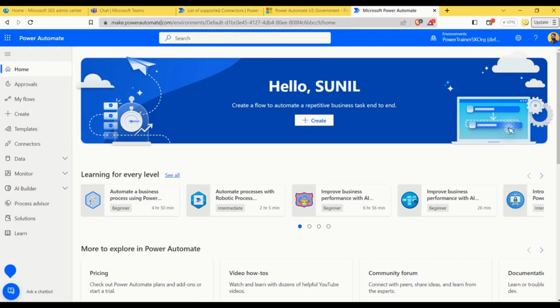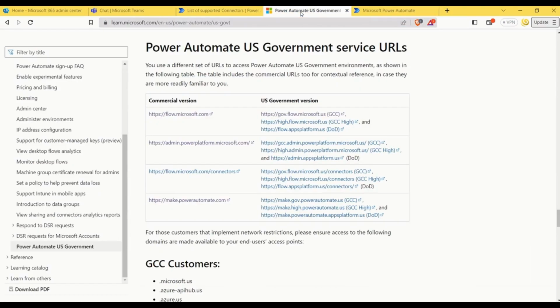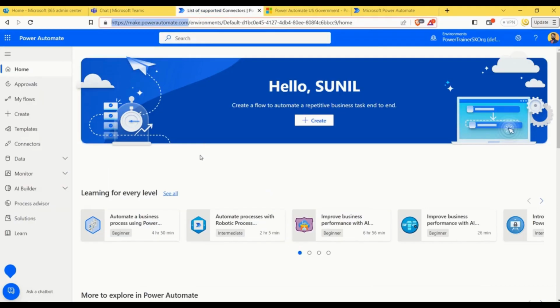Along with this, there are some special environments which are provided to US government. This is the commercial version we have, which we have just logged in. And there is another version especially for US government, which is make.gov.powerautomate.us. Correspondingly, we have others as well. Now, let's go back to our commercial version and understand this a little bit.